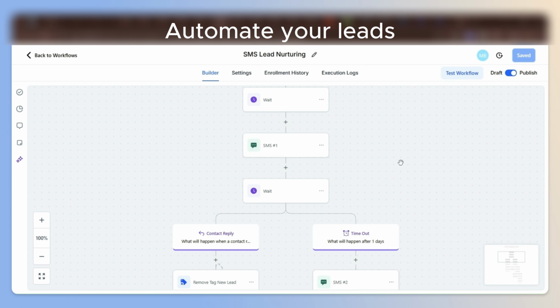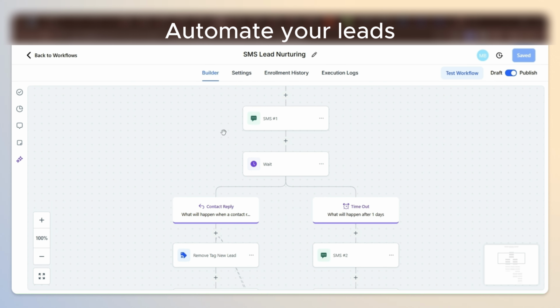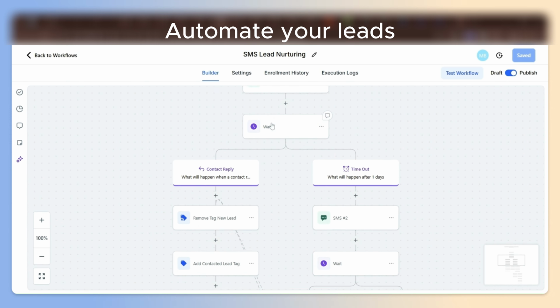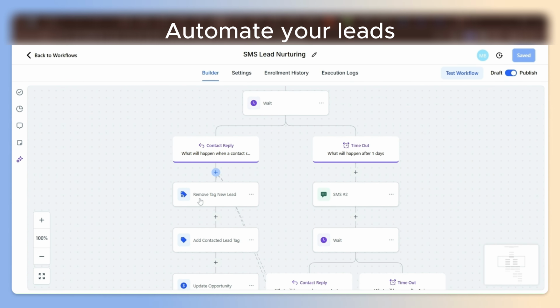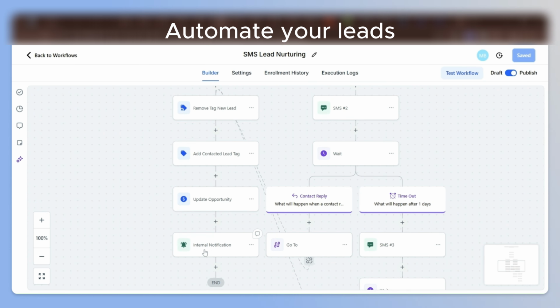For the booking link, you can also use custom values, which is actually preferred, but at this point I've just hard-coded it. Then we wait, but the wait condition is a little different. We wait for the contact to reply, the way we did in the email. If they do reply, we remove this tag, and then we add the contacted lead tag, update the opportunity, and send the notification. Now we haven't added the note or the task over here.